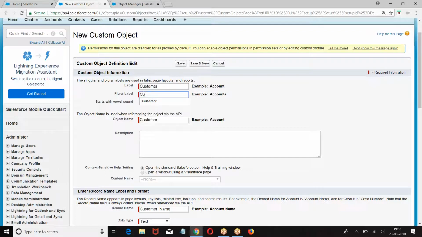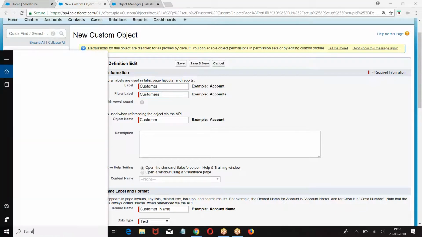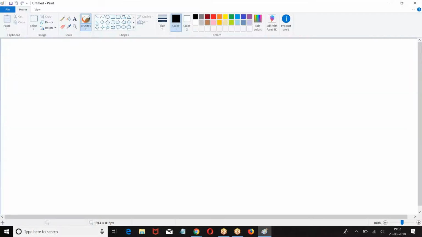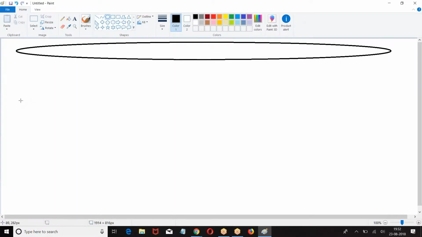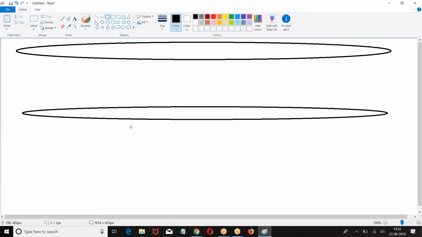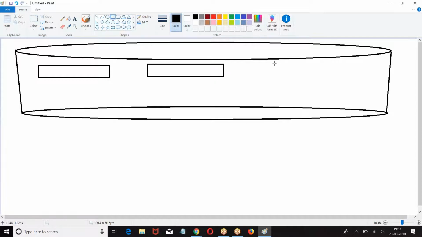Plural label. What is this plural label? Now look at this. Now this is the database. In the database, there will be so many tables, right? Employee table, student table.